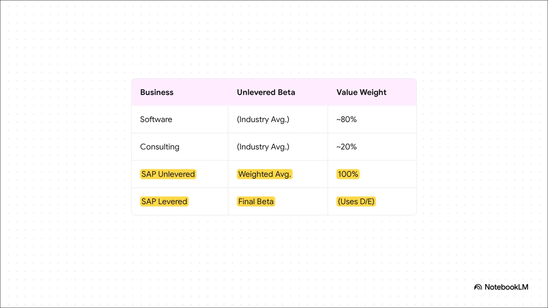Let's look at a real example, like SAP. We see it's really in two businesses, software and consulting. So we find the average industry risk for each of those, and we unlever them to get to the pure business risk. Then we just weight them based on how much of SAP's value comes from each part. You can see it's mostly software. That gives us SAP's core business beta. And for the final step, we just relever it, adding back the effect of SAP's very specific low debt load to get our final, much more reliable number. And we did it all without running a single noisy regression on SAP itself.